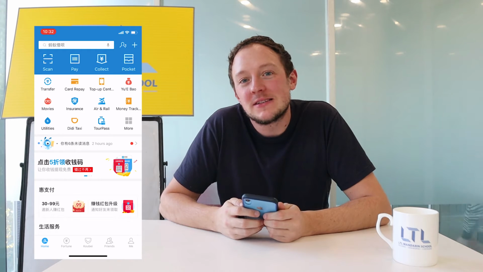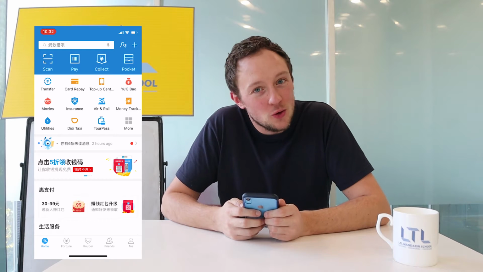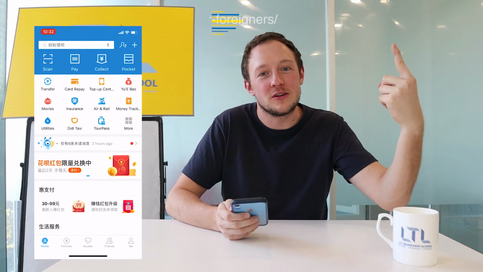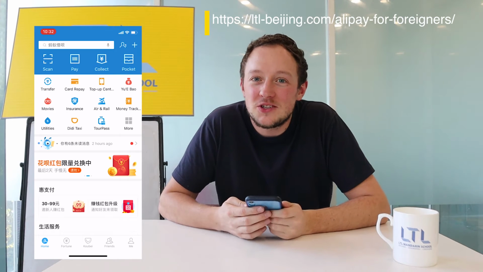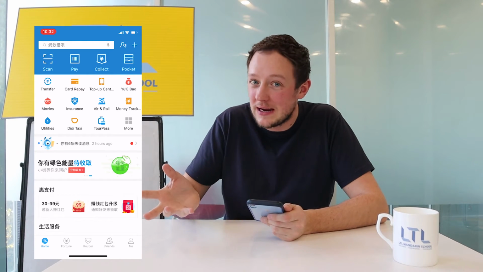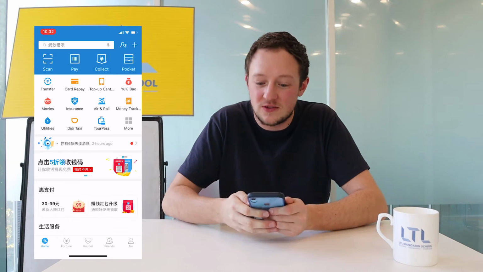The next mini app inside of AliPay I want to show you is called Tour Pass. Now this is one we actually showed you last week in our AliPay for Foreigners blog. This was where we showed you how to link your bank card to AliPay, meaning you actually don't need to bring cash to China, which is super, super useful.